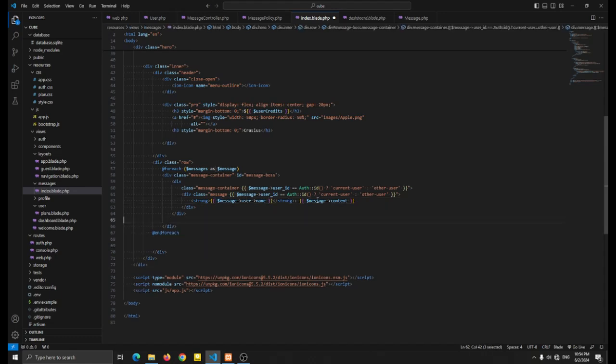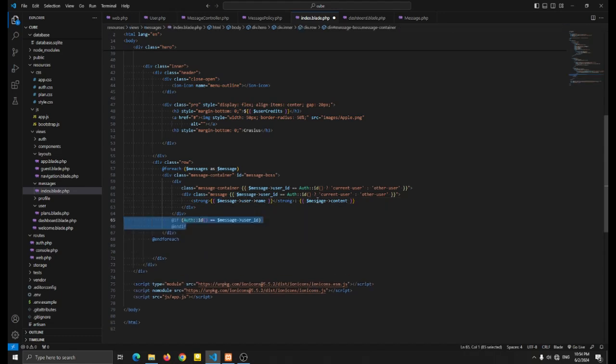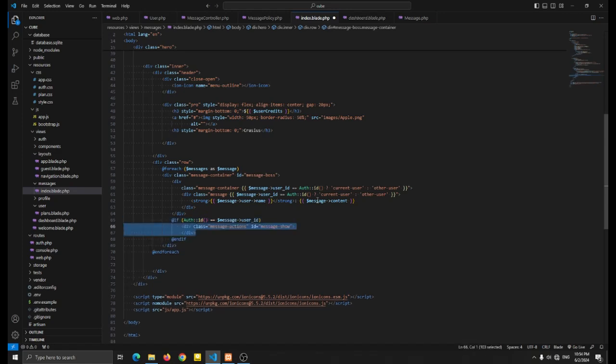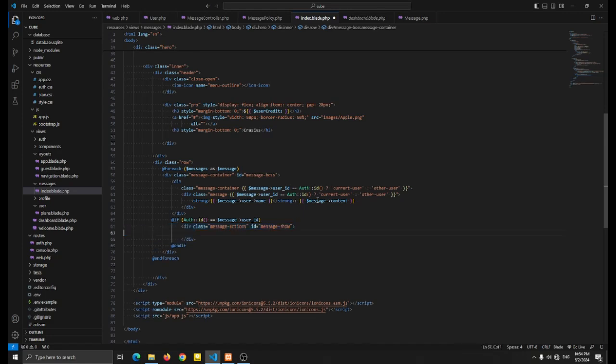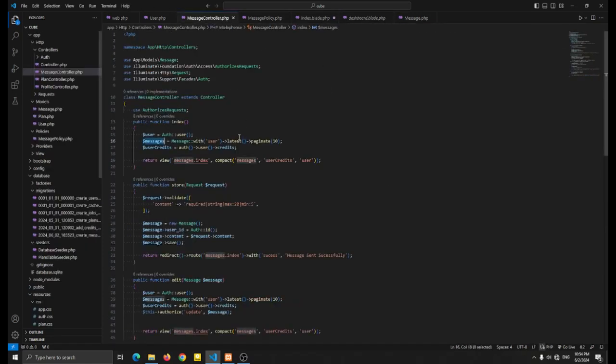Okay, now let me just add this. If the auth ID equals the message user ID, I'm going to add this class, message action, with this ID, because I'm going to add JavaScript for this, guys. So I'm just going to add the actions for edit and delete. For this, I'm going to add this route of message edit, as you can see in this message controller.